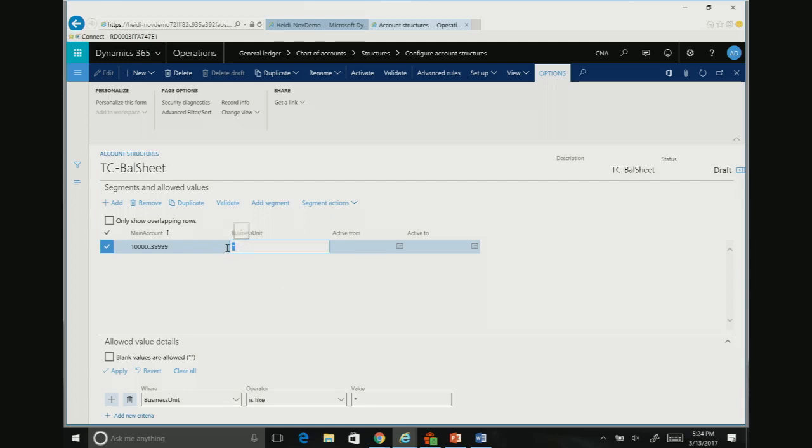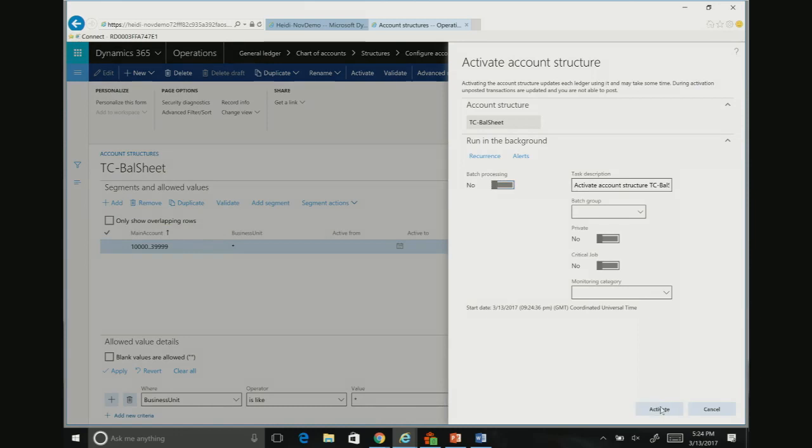And then if I had any specific criteria for which business units this was applicable for, I could enter that as well. If I want to allow for blank business unit, I can specify blanks are allowed. So this one is a very simple setup. Again, this account structure isn't yet being used by any legal entity. We still need to go and make that association to the ledger. But before doing so, I'm going to create a second account structure, and then for my expenses and revenue accounts, and then we'll see how that advanced rule is utilized. So I'll activate this account structure.